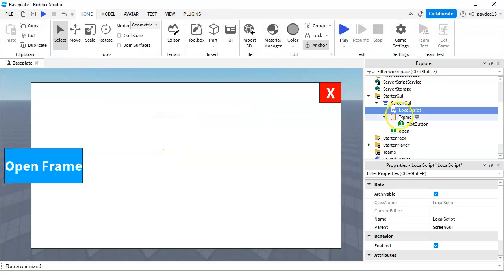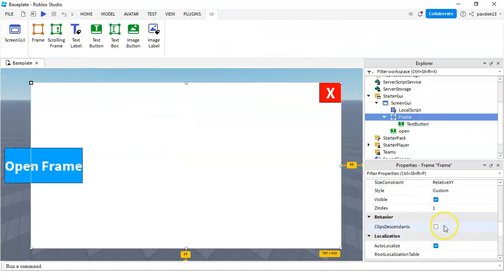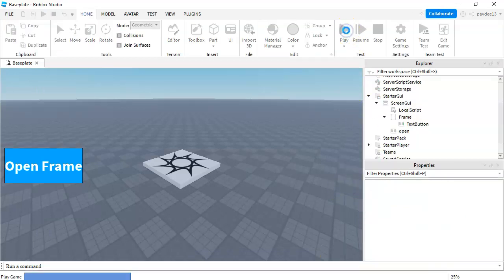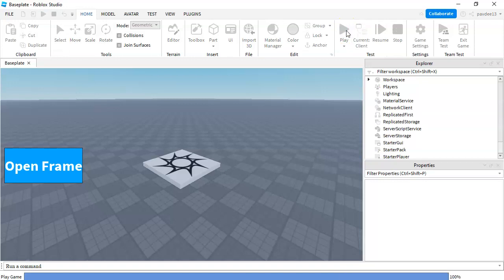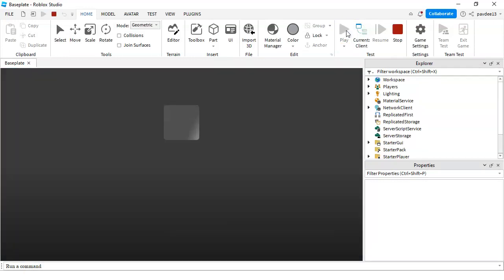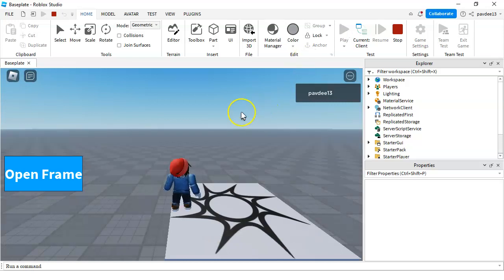Before we finish, click the frame and scroll down in the properties, and click Visible, just so everything could work as we want. And now we're going to play just to test it and see if everything works. I've got the script in the description for you.